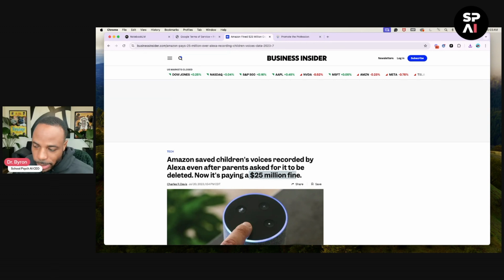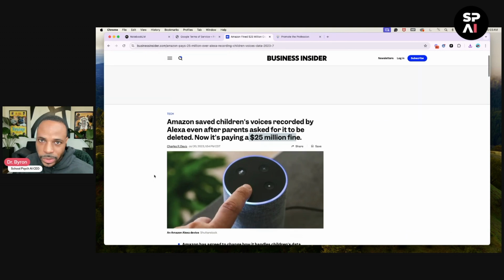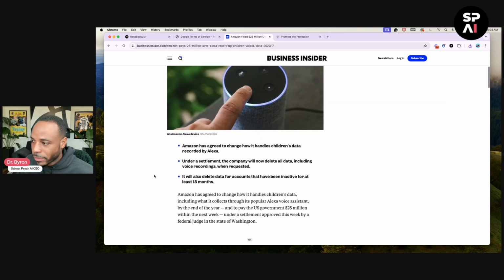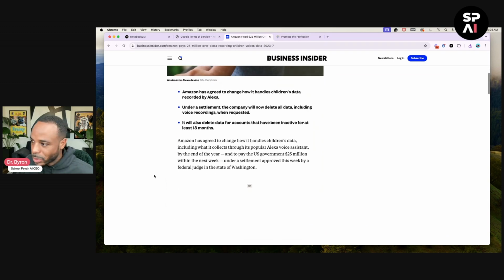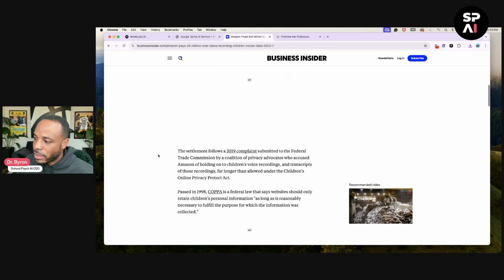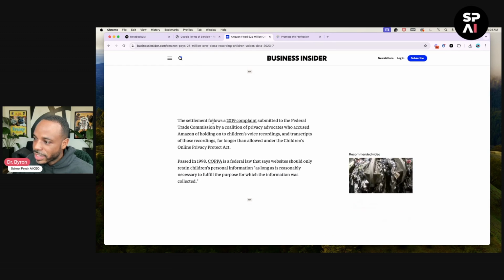That's nothing, by the way, to Amazon, which is a billion-dollar company. A $25 million fine to them is like a $25 fine to, you know, most people. But anyways, they say Amazon has agreed to change how it handles children's data, including what it collects through its popular Alexa voice assistant by the end of the year, and pay the US government this fine. They settled by a federal judge, and the settlement came in 2019.